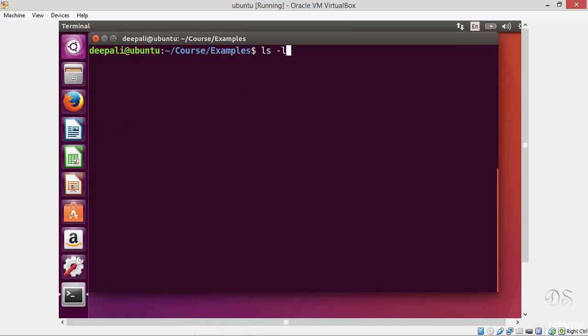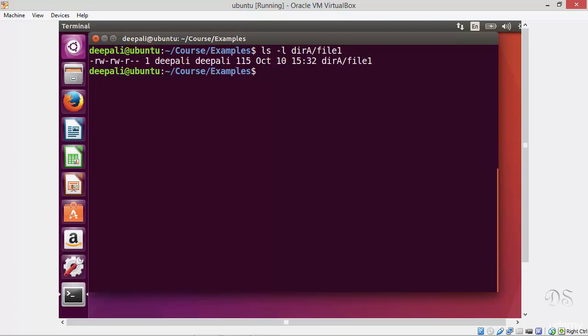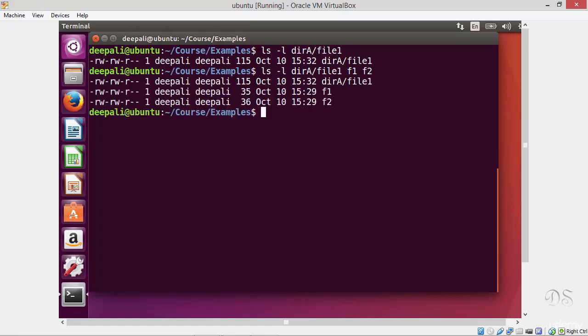You can use the ls command with -l option to see the details of a file. For example, suppose you want to see the details of file named file1 in directory dirA. We can write this. So we get the details of this file, file1. You can specify more than one file name also. So we get the details of all these 3 files.